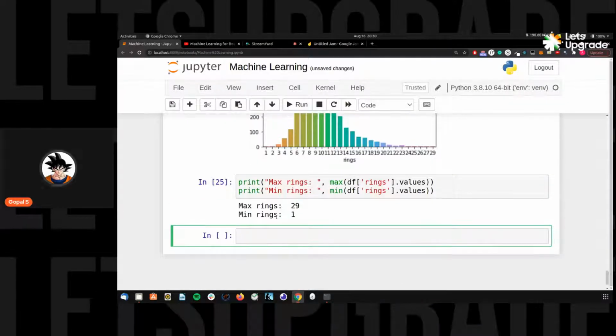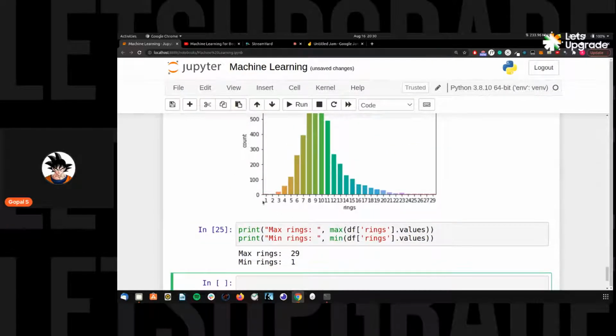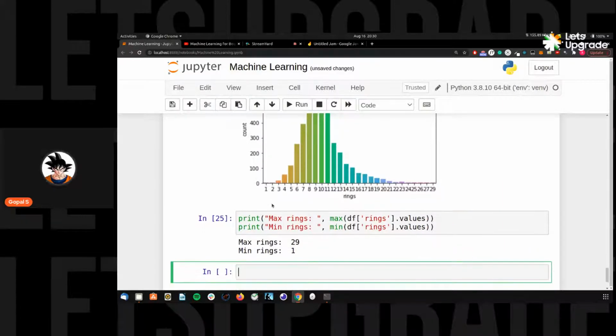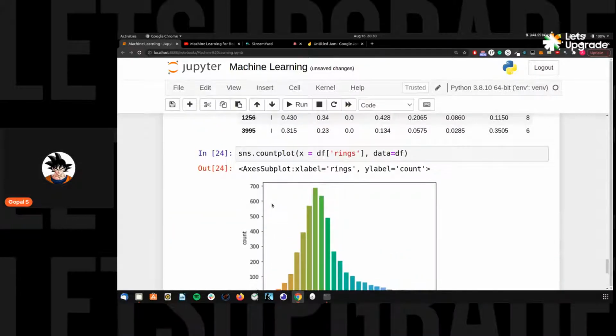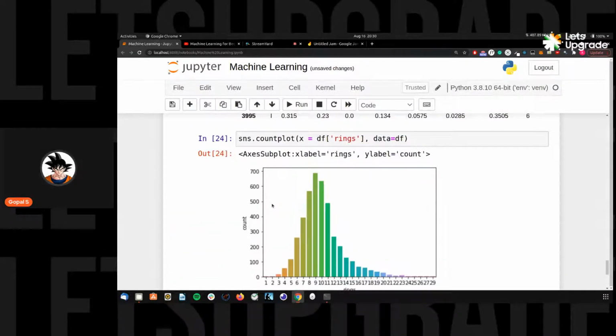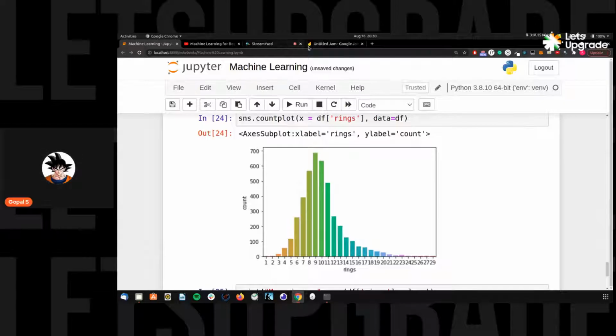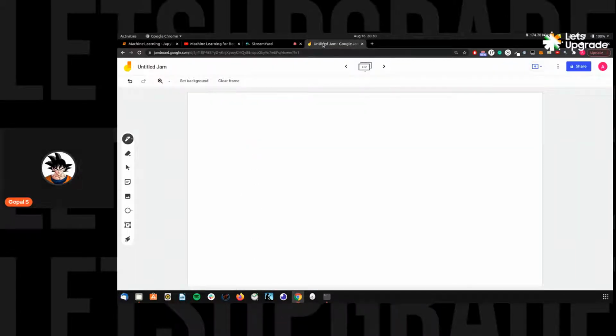Okay, so the maximum rings that we have here is 29, and the minimum is 1. Okay, here you can see it. But what I actually have is a notion, an intuition about these rings: is it actually possible?